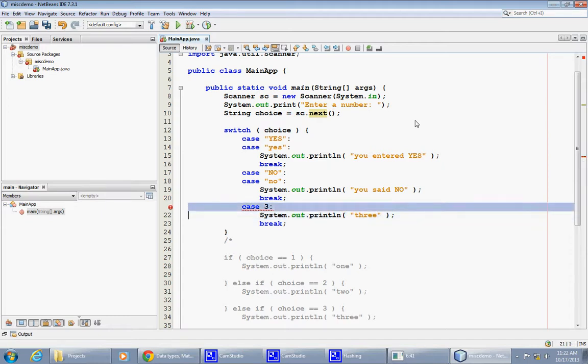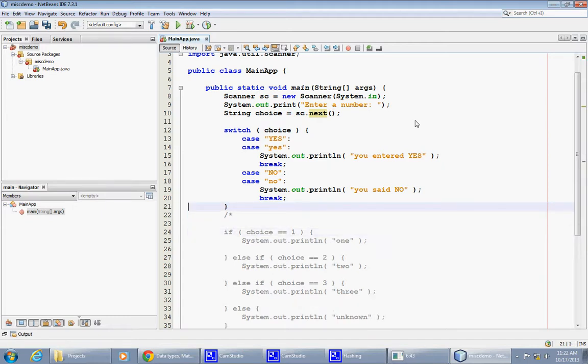And here, let me get rid of case 3 altogether. So again, notice the usefulness of having multiple case labels sitting right next to each other, so you can compound multiple choices into one executable piece here, and that's pretty useful because now I can type uppercase yes or lowercase yes.